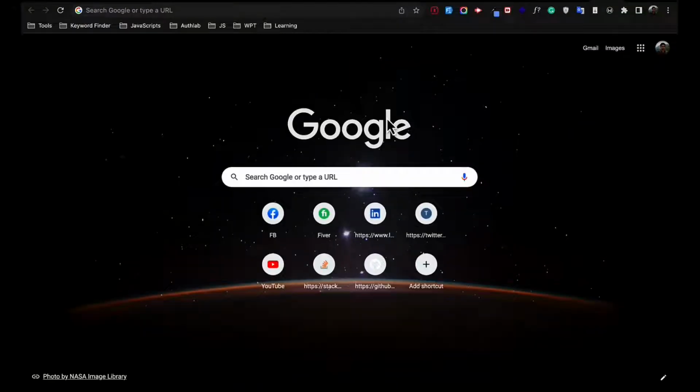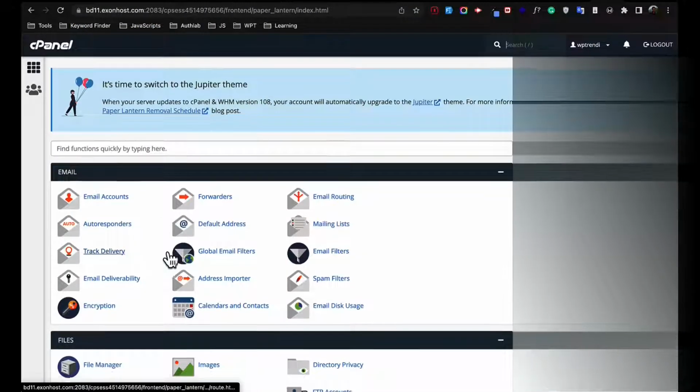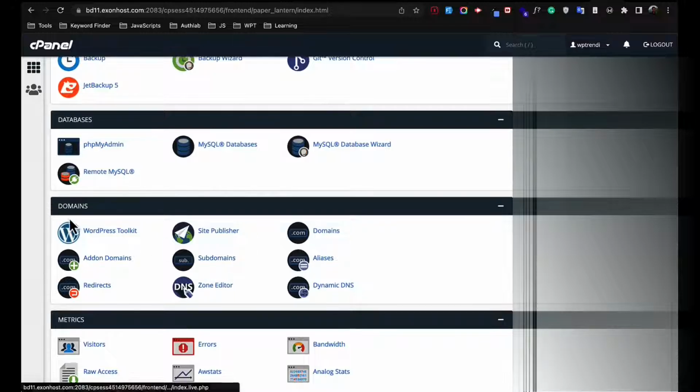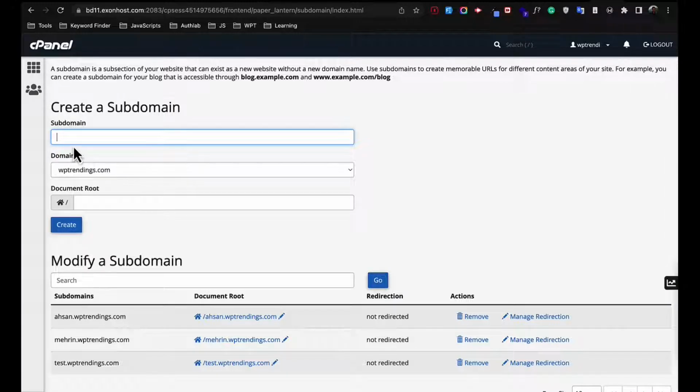So first, go to the browser and go to your cPanel, scroll down and you will find a folder under domains called subdomain. Click on there, and if you scroll down you can see I have already created three subdomains. If you want to create a subdomain, just give a name there. I'm just going to give the name practice.